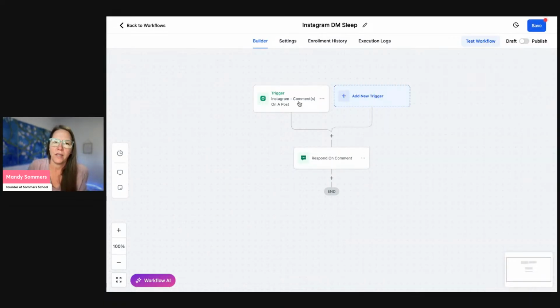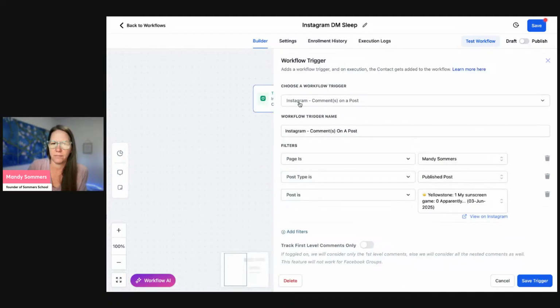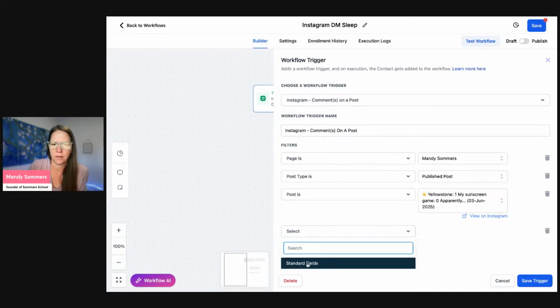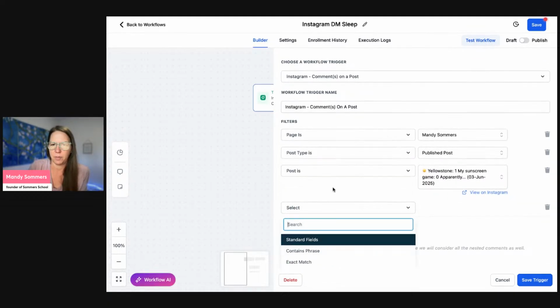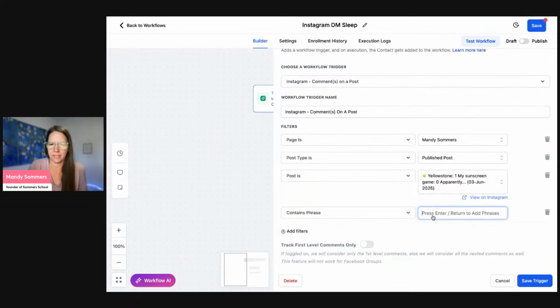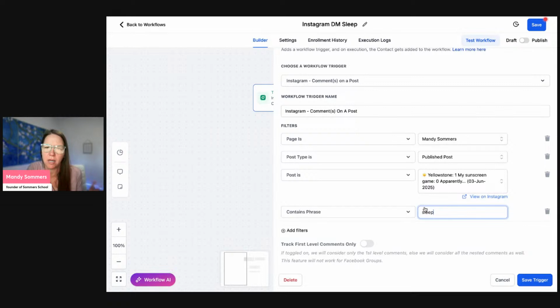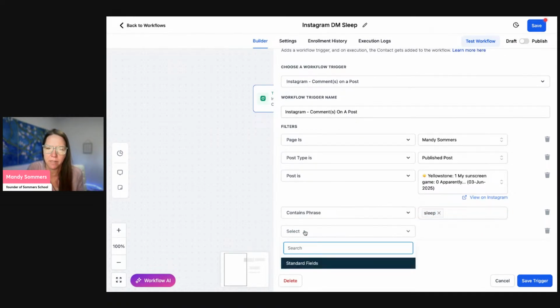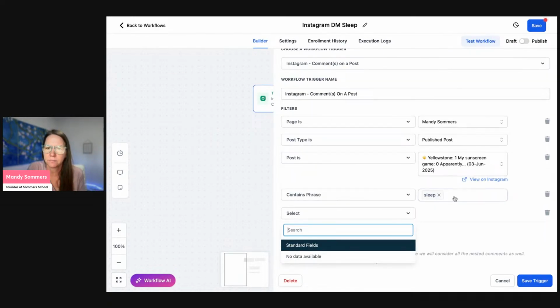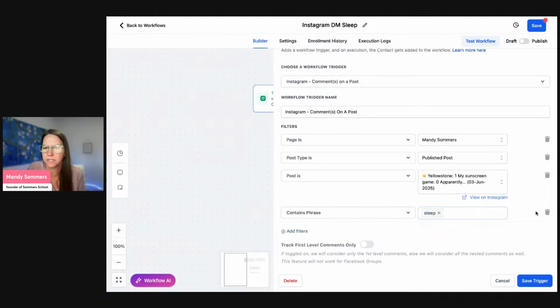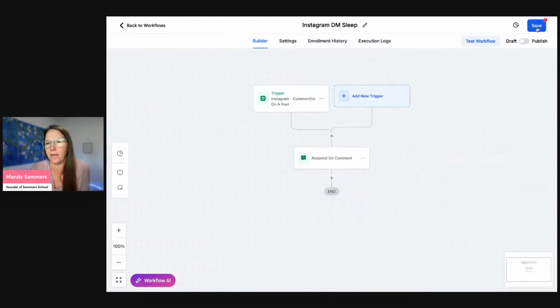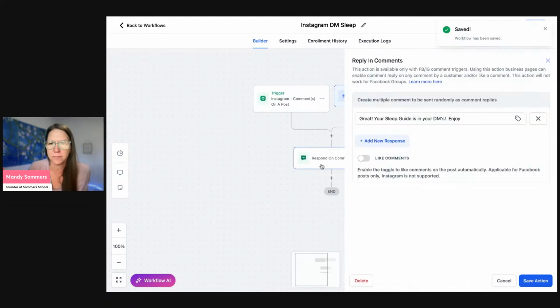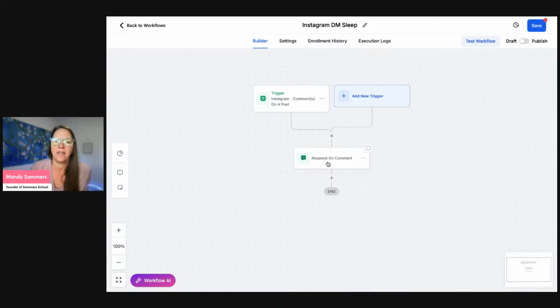So when they comment on this post, then, and in fact, okay. So comment on a post, we're going to add another filter, and I forgot this part. Sorry. And it contains the phrase sleep. Okay. So if we don't do this, then anytime somebody comments, it's going to automatically DM them, and you can add multiples in here. So sleep, sleepy, all the different things. So sorry, I forgot that part. So then they'll get a response, and you want to do 5 to 10 of those.